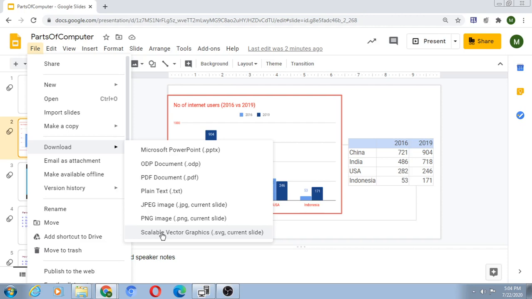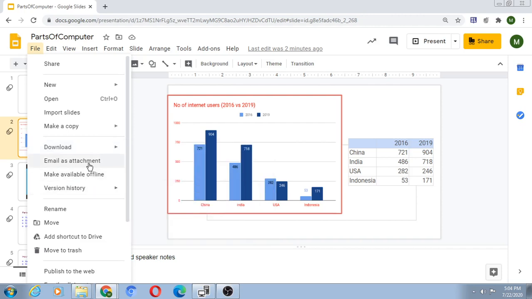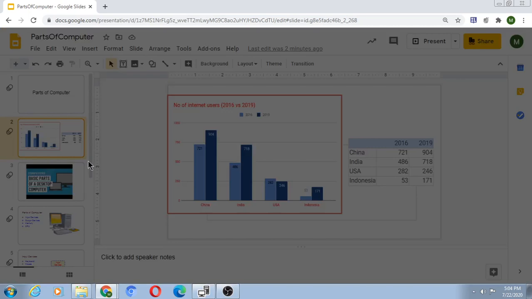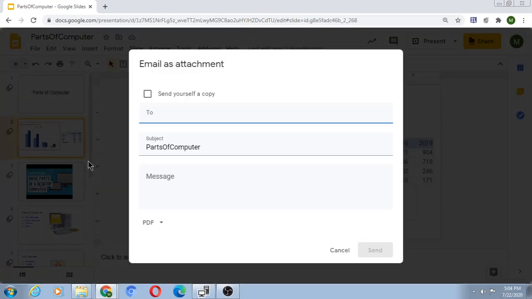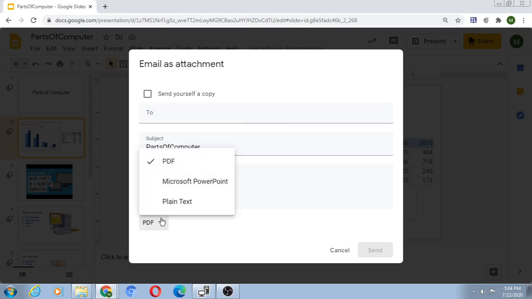Next, if I want to send this file as an email to another person, I can use the email as attachment option. I'll click on this option. It asks me for the email of the person to whom I want to send this presentation. I can type my message here. I can specify the format in which the file is going to be sent. Is it a PDF file?